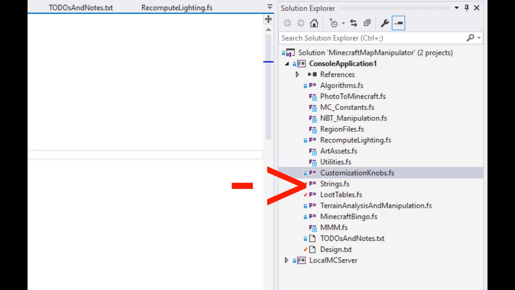There are strings, which contain all of the text in the map. So if I want to translate it to another language, I can just edit that one file and be able to do that. There are loot tables, which describe the loot for both the mobs as well as the various chests that you find throughout the map. There's terrain analysis and manipulation, the big file that goes through and makes all of the changes to the map, adds all the swirls of dungeons and loot chests and monument, and substituting all the silverfish blocks in and all that kind of stuff. And yeah, those are the main ones that are related to Vanilla Swirl CTM.